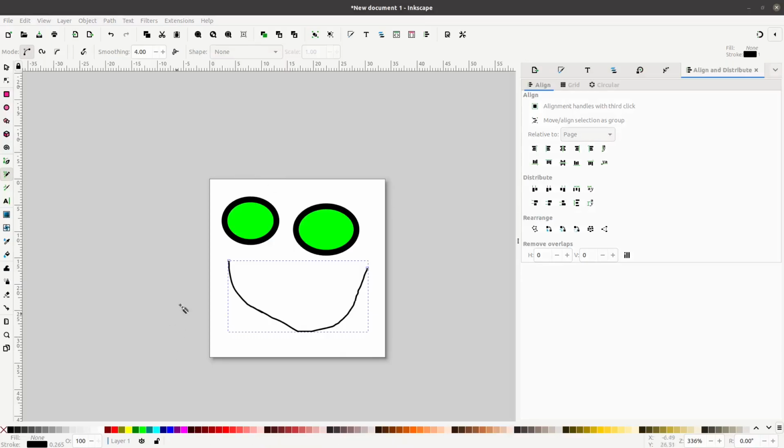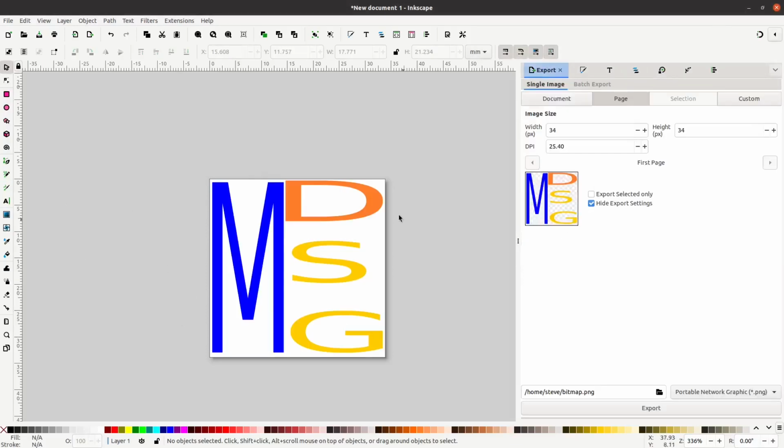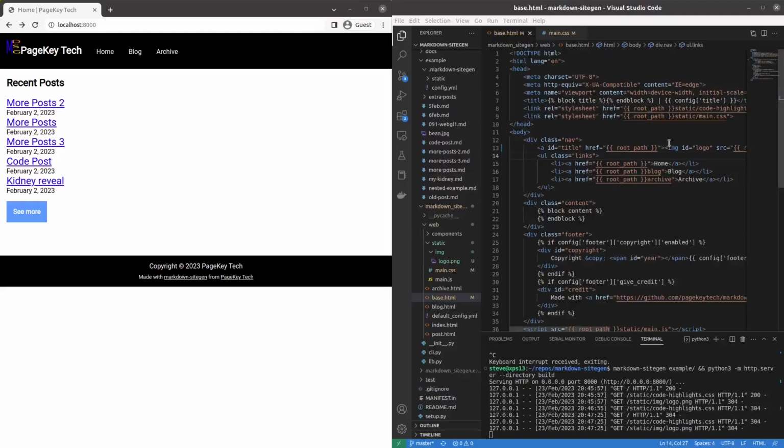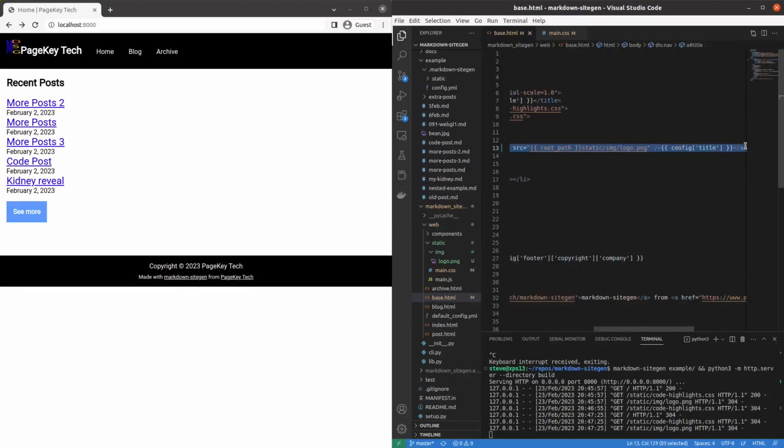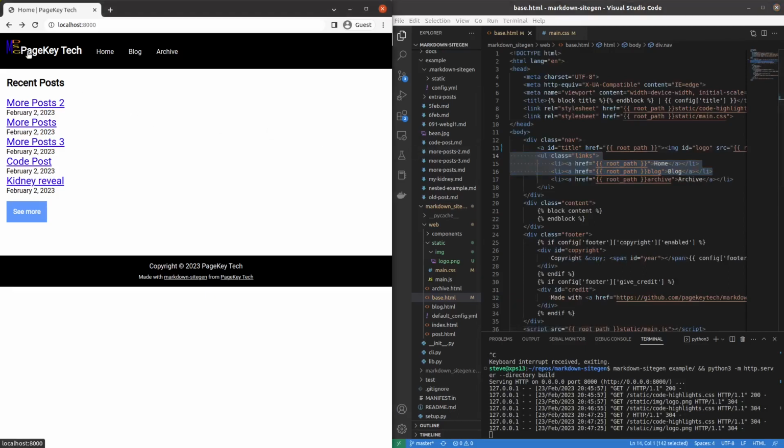First things first, let's make a logo. Okay, done. Okay, let's pretend this horrific work of modern art represents some company. Markdown sitegen. All right, so we just slap the image in there, right? We throw an image next to the title, and it looks kind of nasty, right?